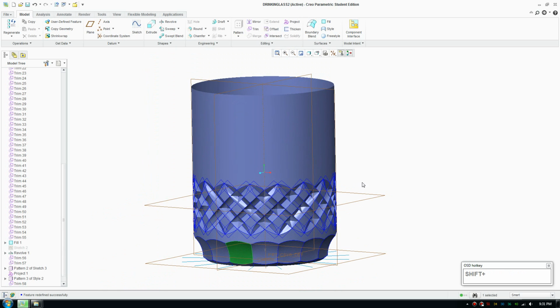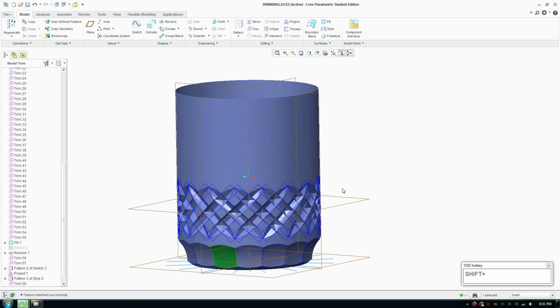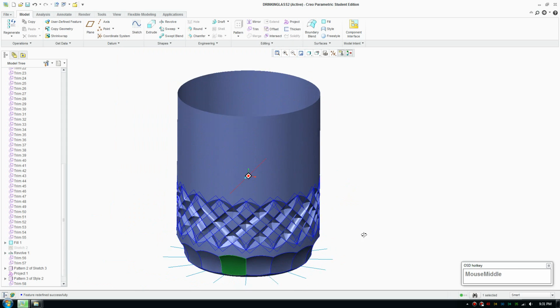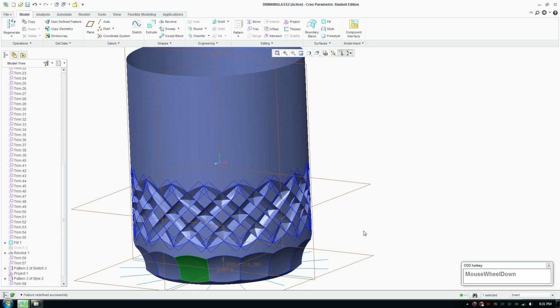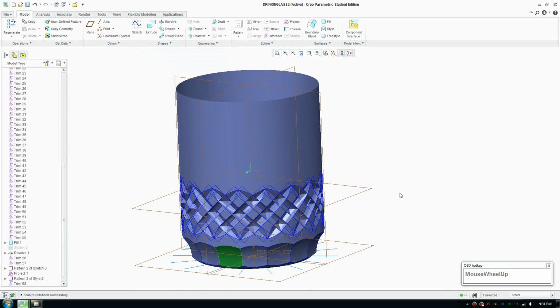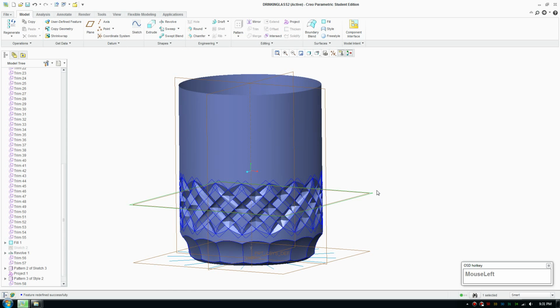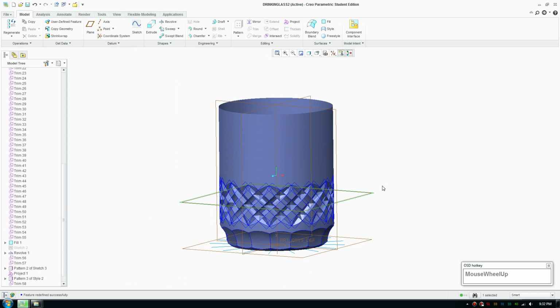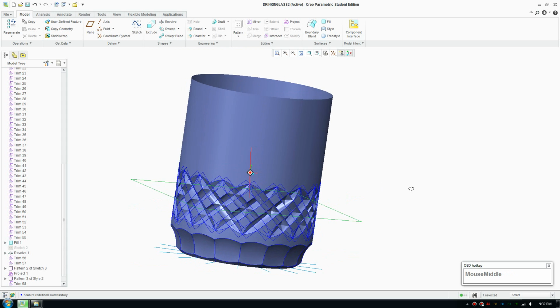I'm gonna stop the video here. In the next video I'm gonna show you how to merge the surfaces and create a solid using the solidify tool to create our complete drinking glass. So congratulations, you learned an advanced technique in Creo Parametric today.